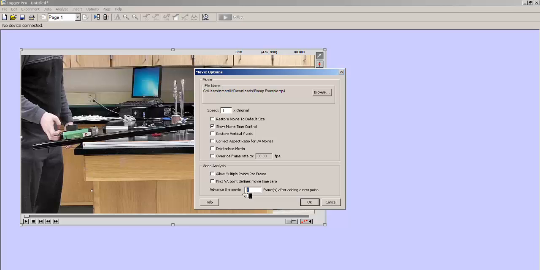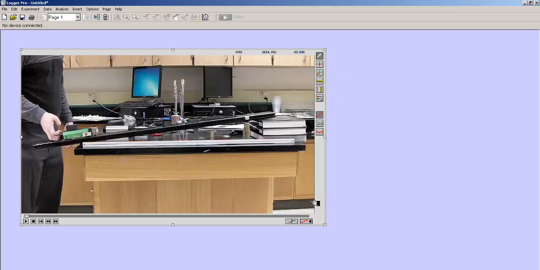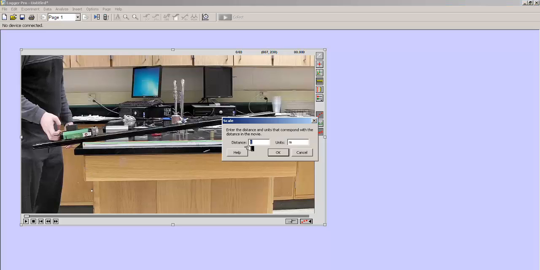We need to change this to advance 2 frames, and we also need to click this box to start the time at 0 with our first click. So if these two aren't set, you won't get the correct data points. Hit OK. The next thing we need to do is set a scale, to tell the software how large things are in actuality. So we can just draw a line the length of this meter stick out in front. That is actually 1 meter, so we want to keep it in units of meters and click OK.